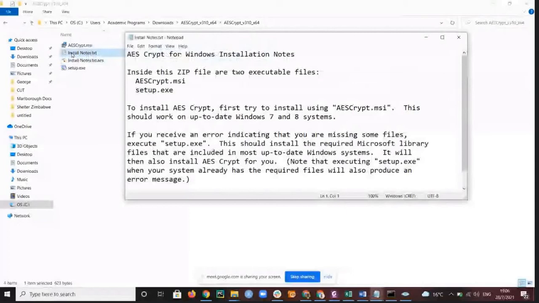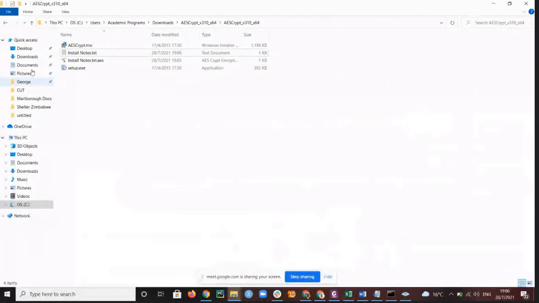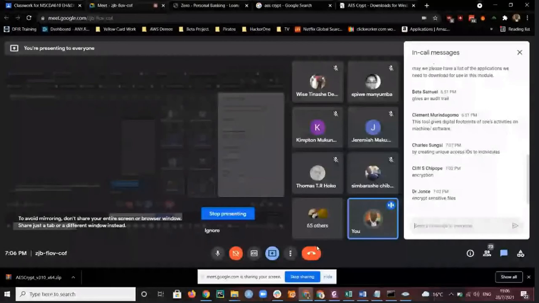So basically, whenever you want to implement confidentiality in your systems, one example of a tool you can use is AES Crypt, which is also free. But the challenge with such software, by virtue of it being free, is that people can manipulate that file for malicious reasons.